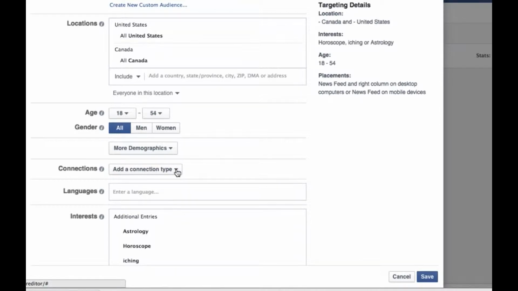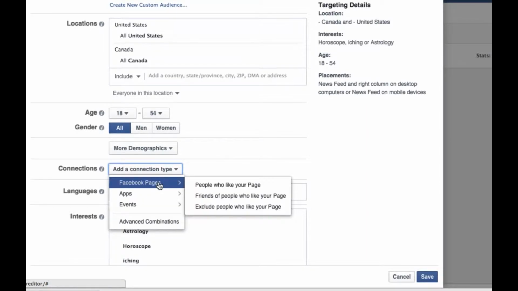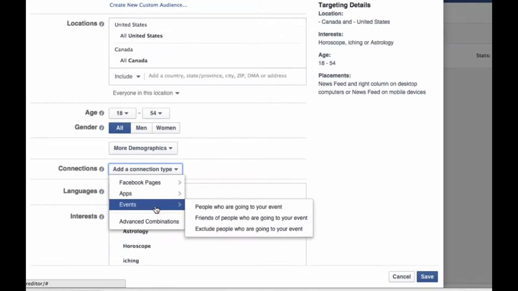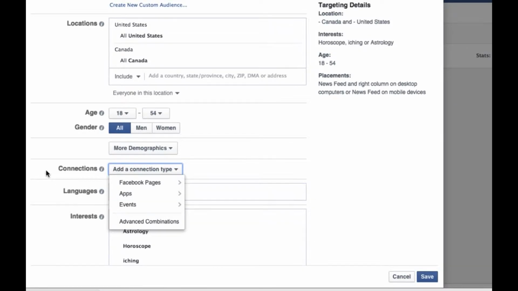Now, if you wanted to add your fan page people and you want to limit it to just them, you would say add connection type. You can add your Facebook pages, apps, or even events. Let's say you ran a big event and you want to target those people who went to the event, or friends of those people going to the event, or you want to exclude the people going to your event.